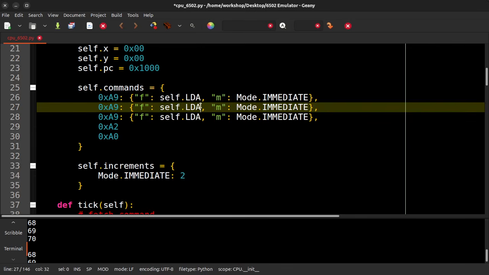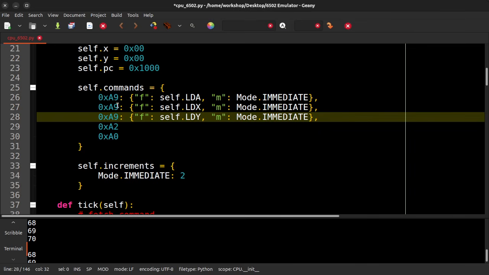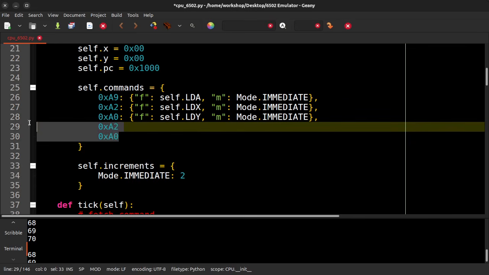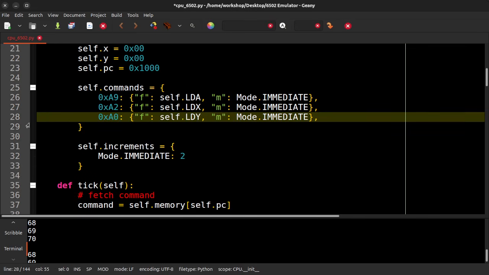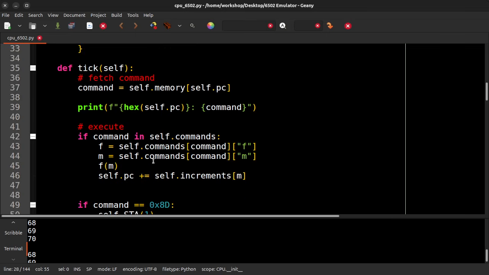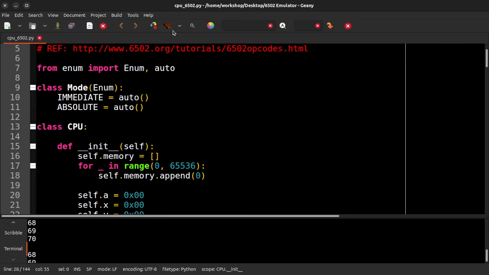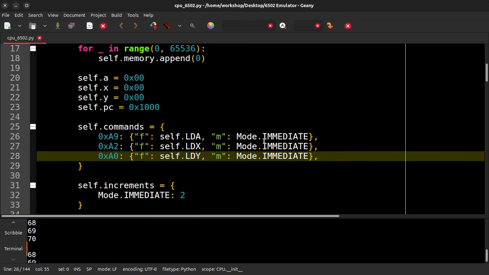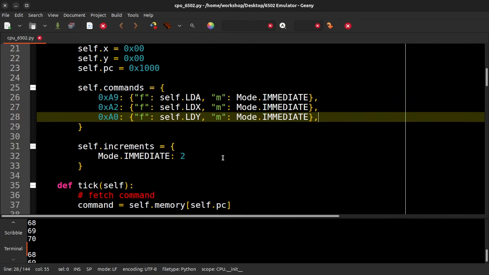So this is LDX, mode immediate. This is LDY. The hex code is A2. The hex code here is A0. So I'm going to save it and I'm going to test it. Even though I deleted those statements, I should still be able to get what I need here. Let's run it. And we're seeing the exact same output. This is telling me that this approach is working, which is pretty cool.